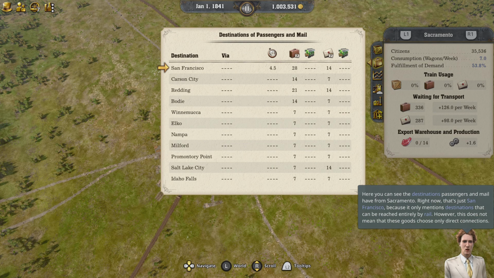Here you can see the destinations passengers and mail have from Sacramento. Right now, that's just San Francisco, because it only mentions destinations that can be reached entirely by rail. However, this does not mean that these goods choose only direct connections.